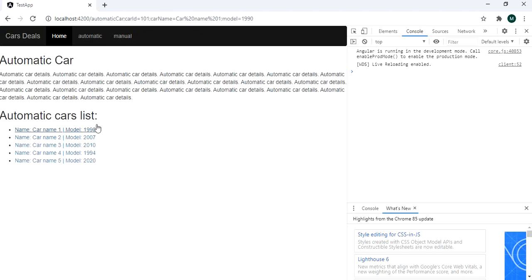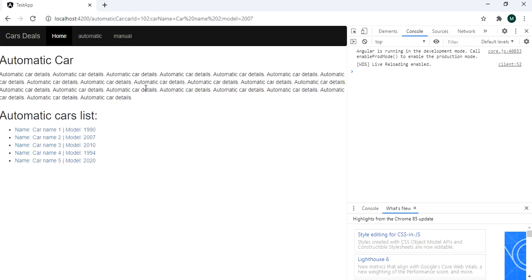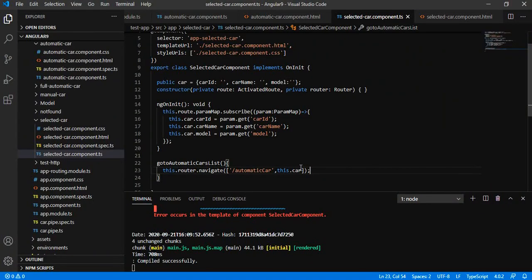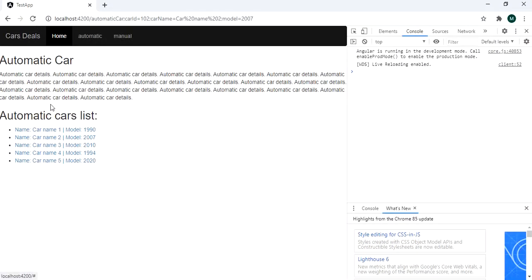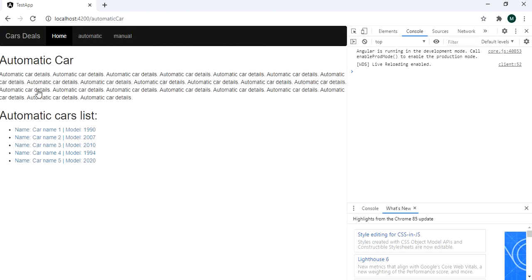So when I am coming back, I am getting these optional route parameters that we have defined on our selected car model, and when I am clicking, it is not only redirecting to the automatic car, it also gives the argument. If I am deleting this, then there is also no problem. If I am clicking on this and I am coming back, there is no issue.